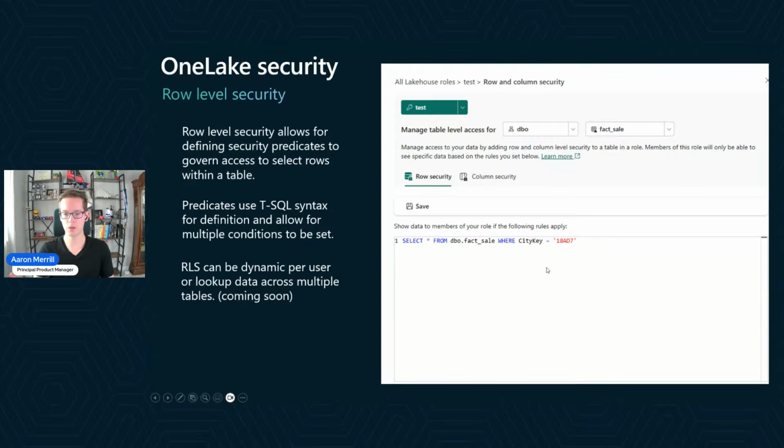You can make this a little more complex as well. You can do ands and ors and in statements to combine different values together to really get the picture of what data you want that user to be able to see. We do not support dynamic or multi-table RLS yet. It is something that is on our roadmap. If you go to the overall Fabric roadmap page, there's an entry for multi-table and dynamic RLS. That will let you join to another table in order to determine what rows you want to show the user. But in the GA product right now, we just have single table RLS.